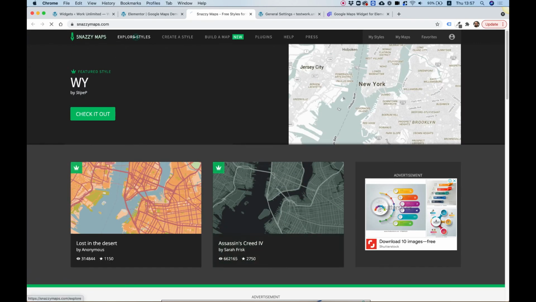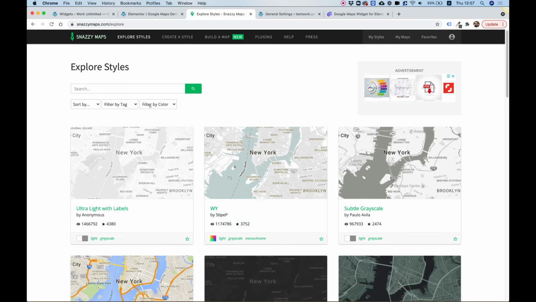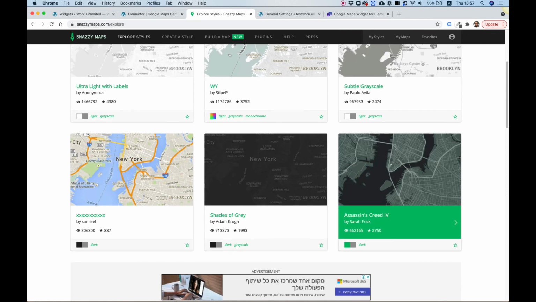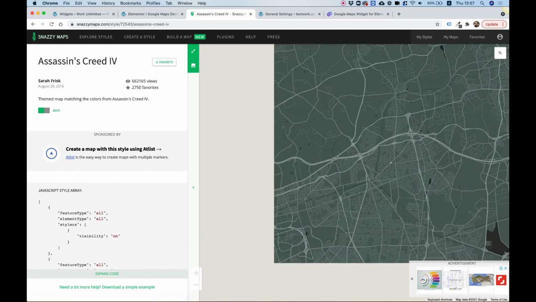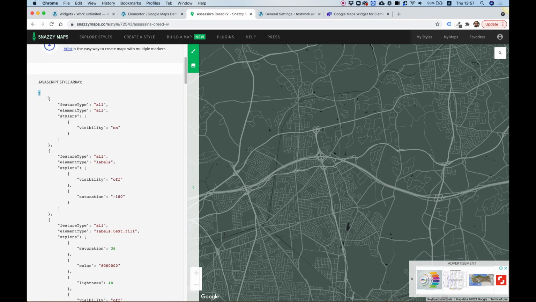Now, you can go into Explore Styles and explore all the different styles. You have filters over here to filter by color and stuff like that. Now I'm just going to use this Assassin's Creed style, which is really cool. I mean, it doesn't have any labels or text on it. I don't think anyone could really use this, but just for example purposes, I'm going to show you. So I clicked on the style. Now we're in the style page, and I'm going to click over here, expand code, and this is the code that we need to copy.